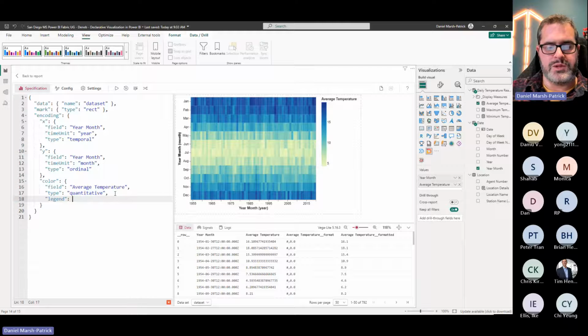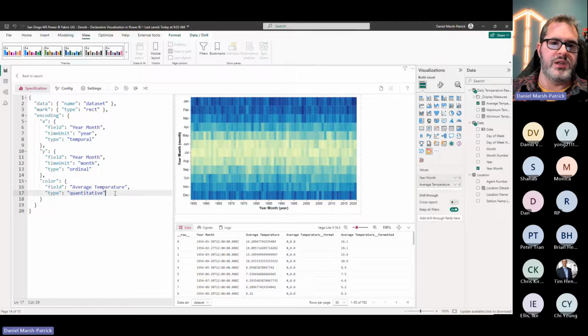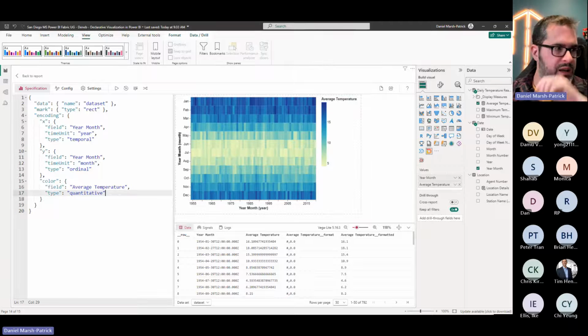Oops, sorry, make it empty. You might not want that. So the declarative nature allows you to start customizing parts of it, which is quite nice. I'm going to leave it on for now.